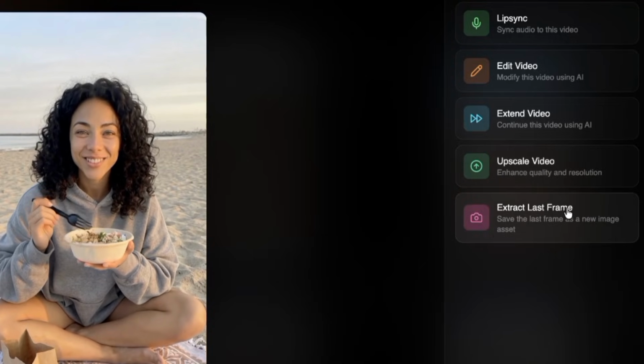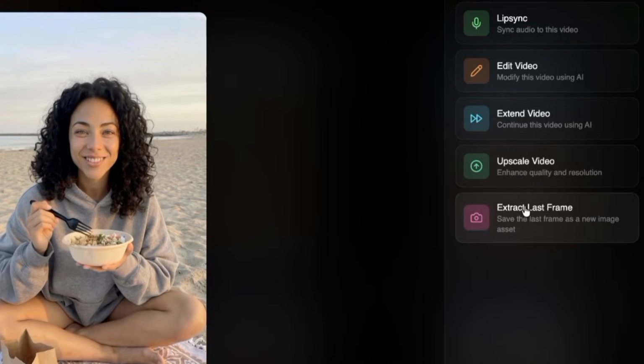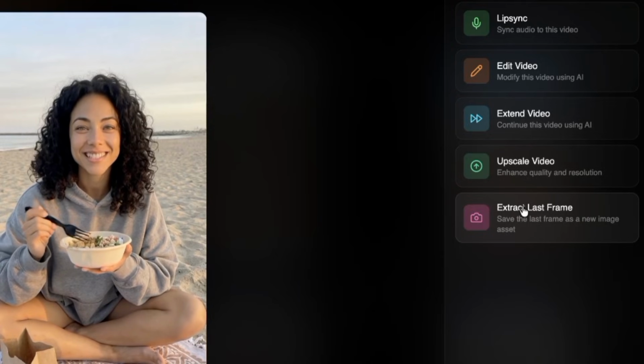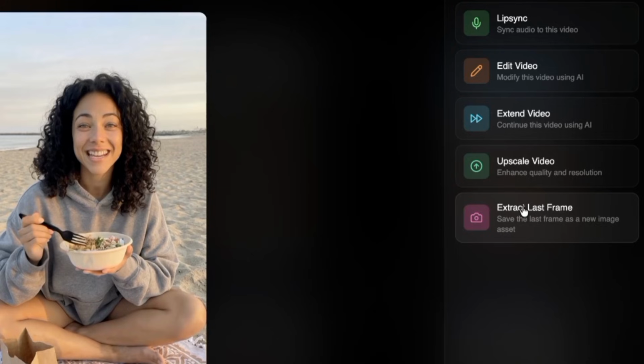And one very useful feature, extract last frame. This allows you to take the final frame of this video and use it as the starting frame for the next one, helping you create smooth, continuous content. So as you can see, this is not just basic image or video generation. You're getting serious control tools that help you build a consistent and professional AI influencer brand.